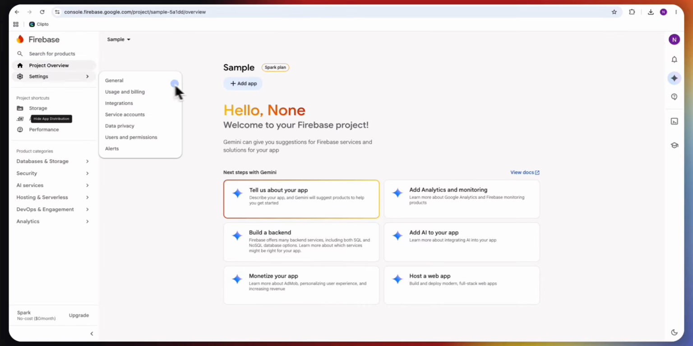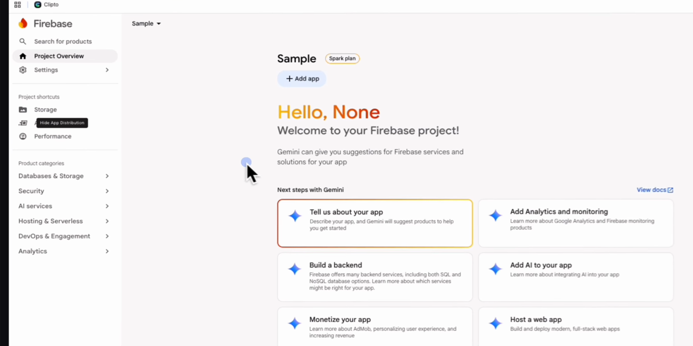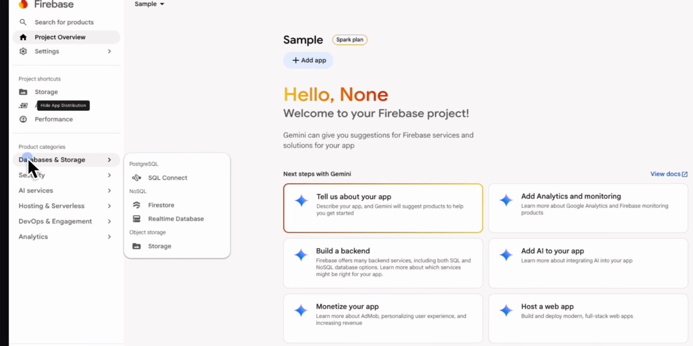So first, I want you to open your browser and go to Firebase console, and once it loads, check the project selector at the top and make sure you are inside the correct project. This is important, especially if you manage several projects, because it prevents you from creating the database in the wrong place. Next, look at the menu on the left and find the product category section.